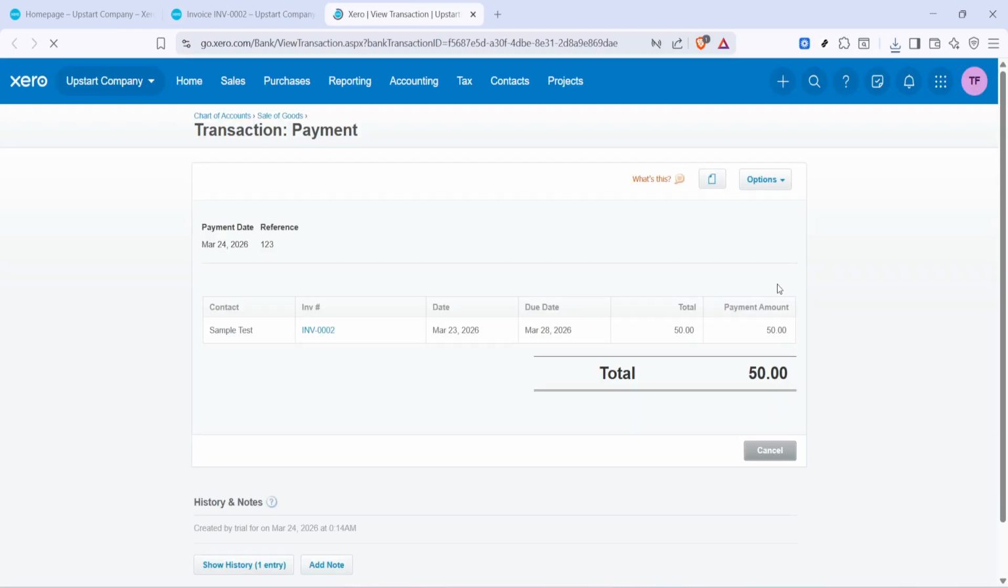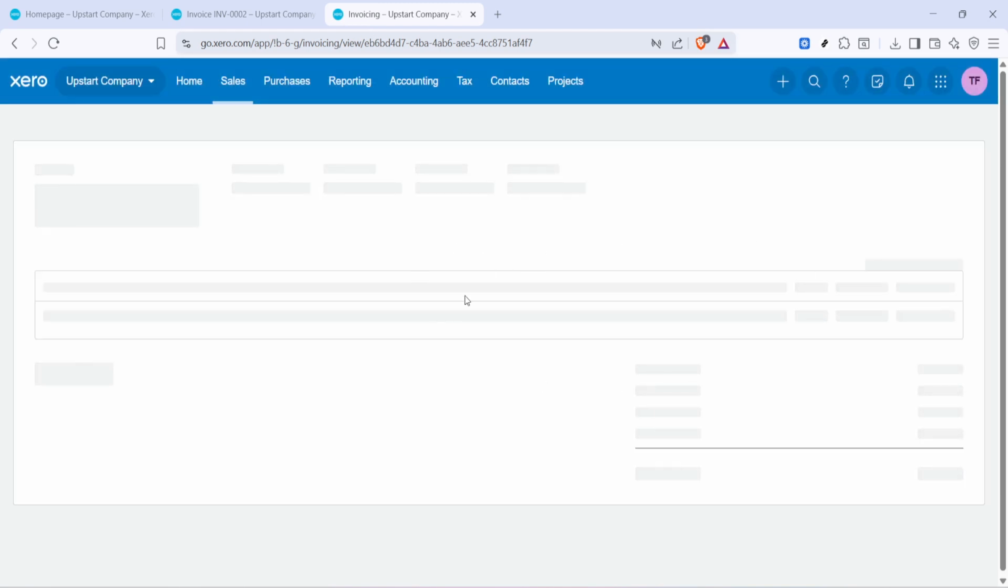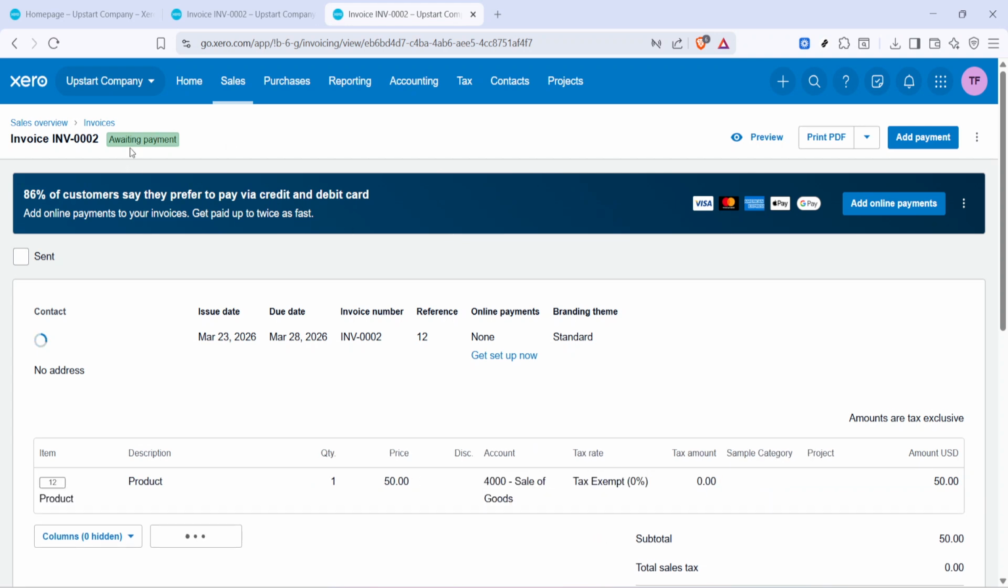It also updates the invoice status from paid back to awaiting payment, or overdue if the due date has already passed. Head back to the invoice to confirm the status change. You should now see that the balance is outstanding again. If the invoice had more than one payment applied, repeat the same remove and redo action for each payment until the full amount is unpaid.